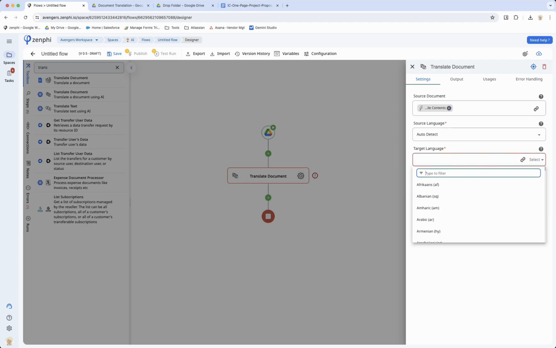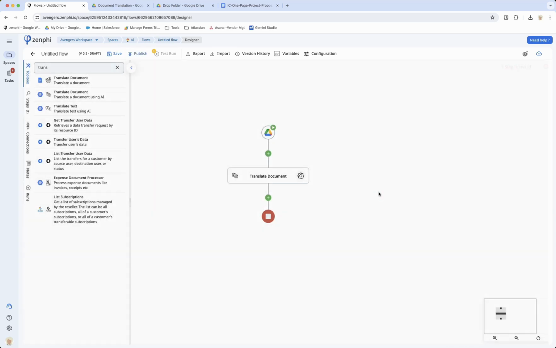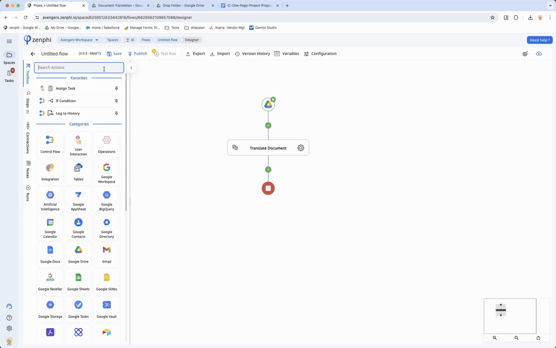Actually, let's make it a bit interesting. I'm going to use Arabic to see how it handles the right to left languages as well. I haven't used it for Arabic before, but this is the first time. But I believe it's going to work properly for the right to left languages as well.